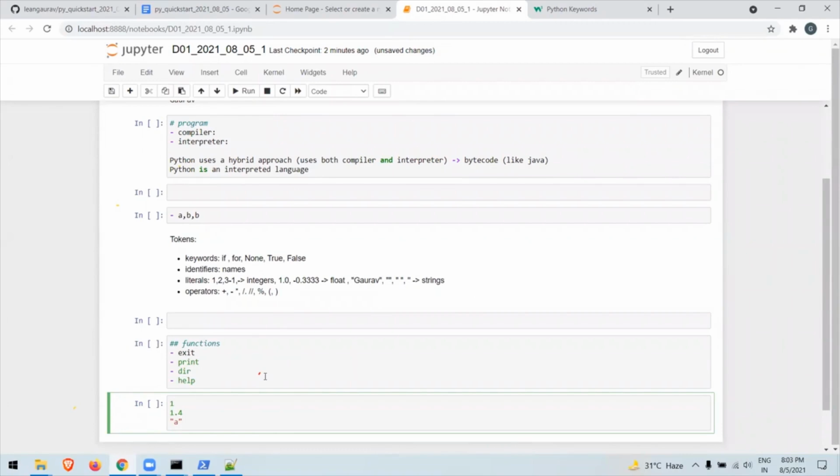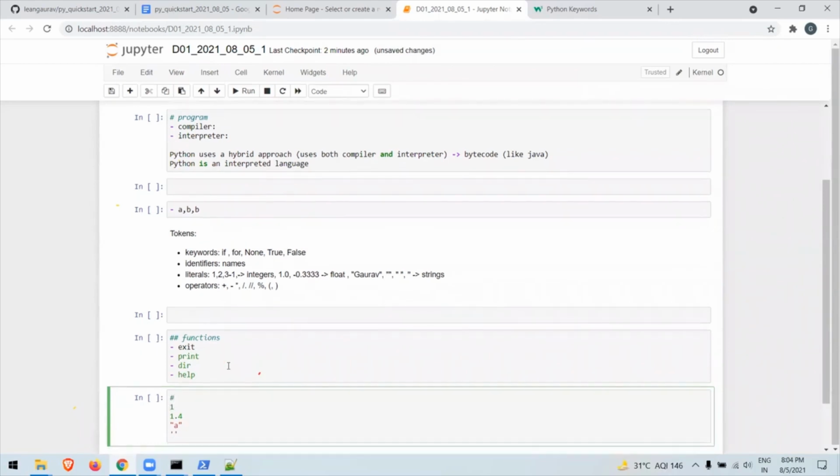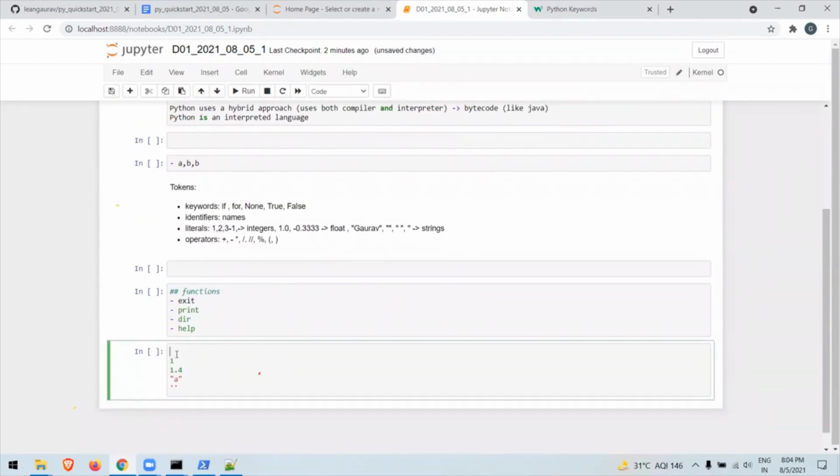And what is this? String. In Python, there is no character data type. If someone is wondering about character, it's a string. What is this? This is also a string. The last two are both strings. Now we have something called data type. Anything?